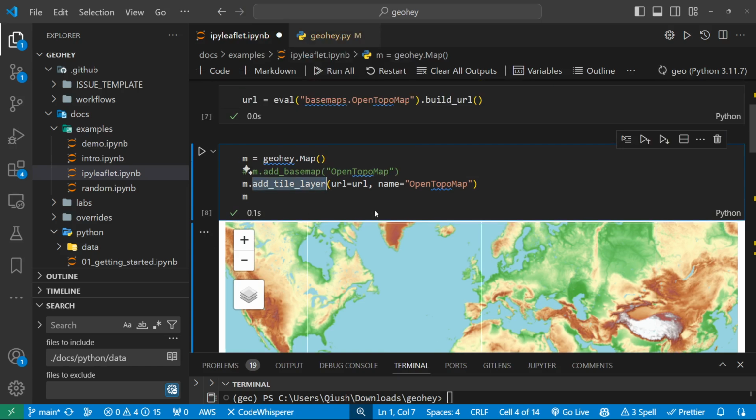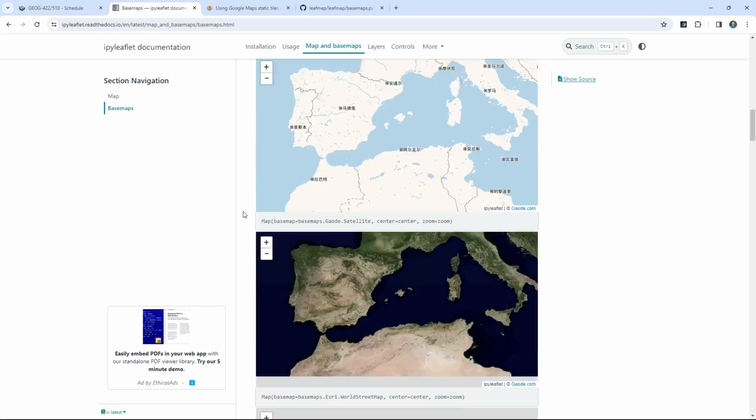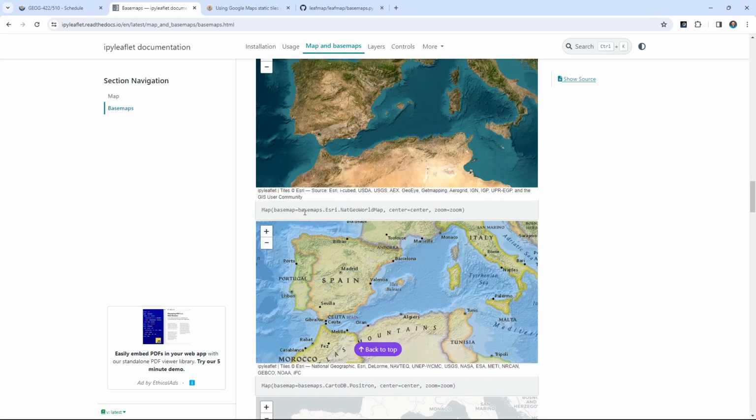So for now, it's not just the open map. It can be any base maps. So now if I come back to here, look at this. We have tons of these base maps here. For example, this one, basemaps.esri and National Geographic map.